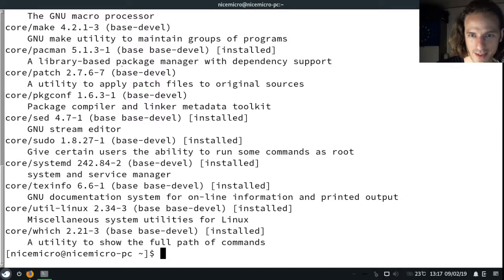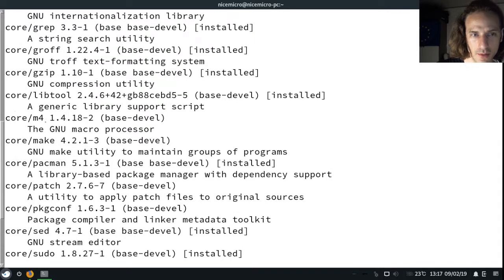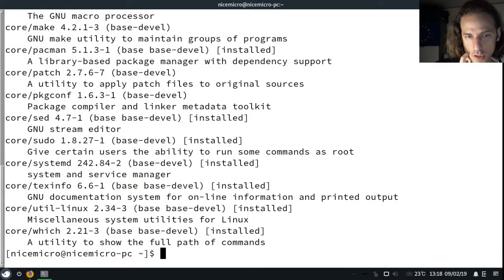Oh no, Pacman is installed. Util-linux is installed. Makepkg conf, it's not installed. Patch is not installed. Make is not installed. So if you remember here, we need make and other tools to compile from source.